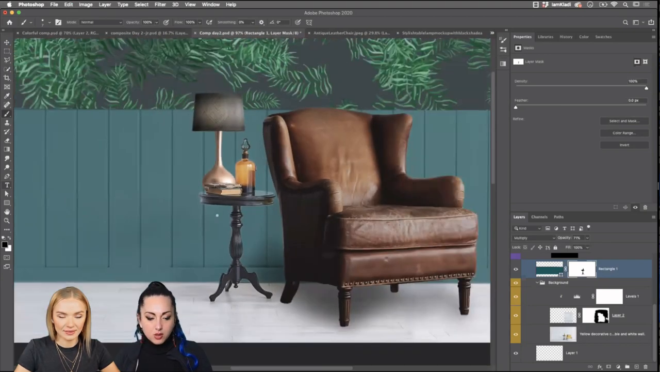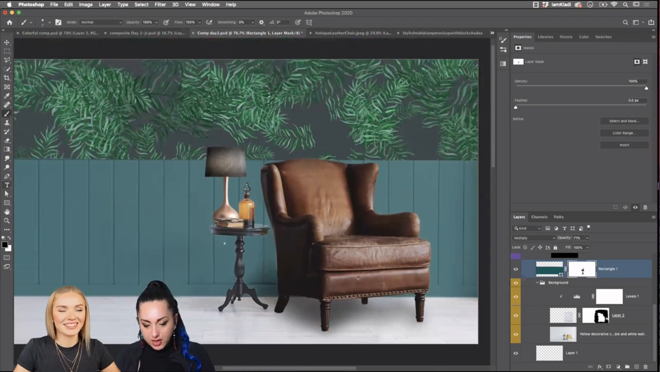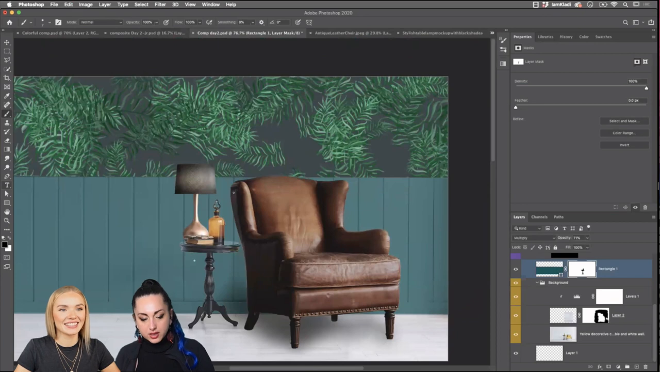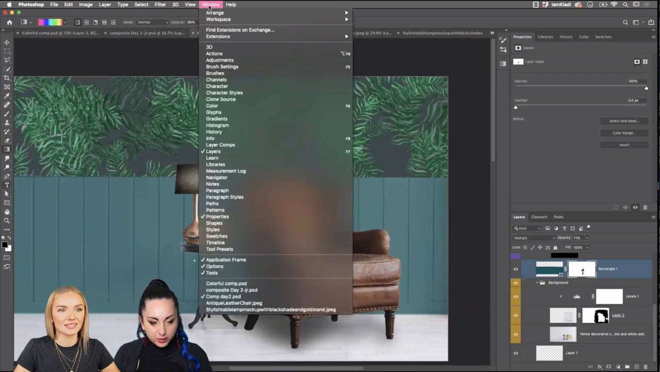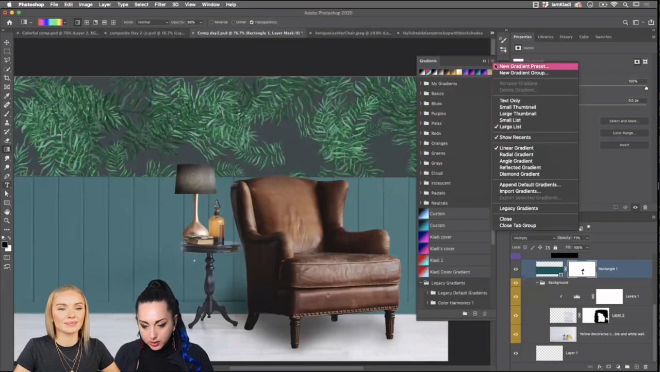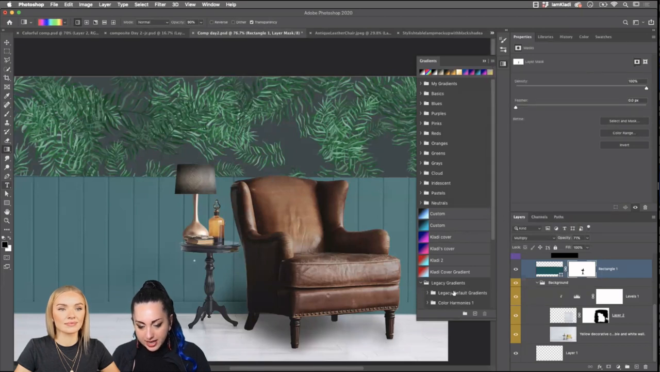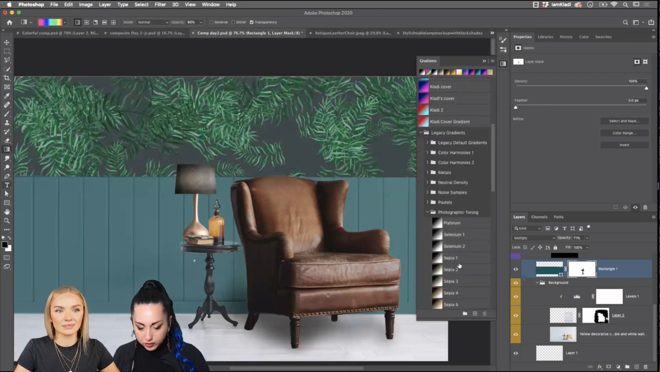Okay, so my goal was also to bring in a plant, but it looks like we have like 3 minutes left. So yeah, I'm not going to go into it. The only thing that I can advise to do in order to bring it together is to go under the gradient panel and then the gradient window. Here under Window, you can find Gradients. And here on this little menu, you can bring back the legacy gradients. So just click on legacy gradients. And then as you can see at the bottom, you find different folders here in the legacy gradients. And the one that I'm looking for is the photographic toning.